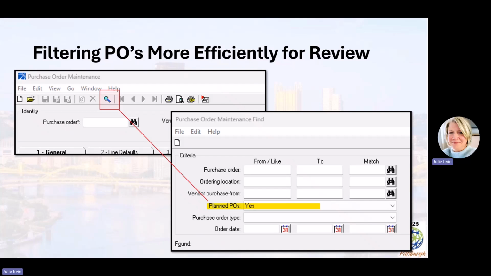Using the looking glass option allows you to select multiple records for review at a time rather than just one, like using the binocular search would do. So it's going to return multiple results, and then the next and back buttons on the toolbar will be enabled so you can walk through your POs on the screen.